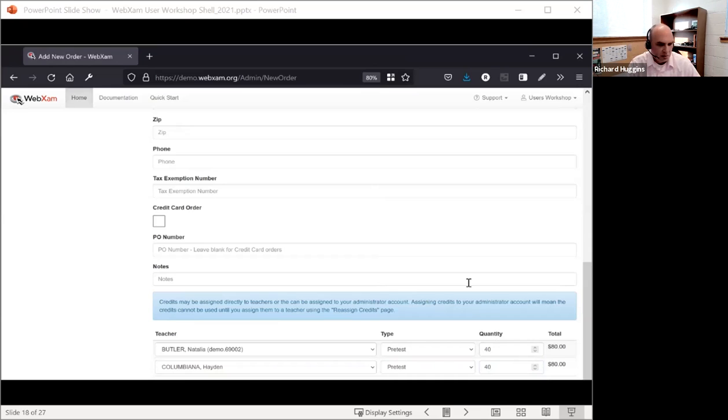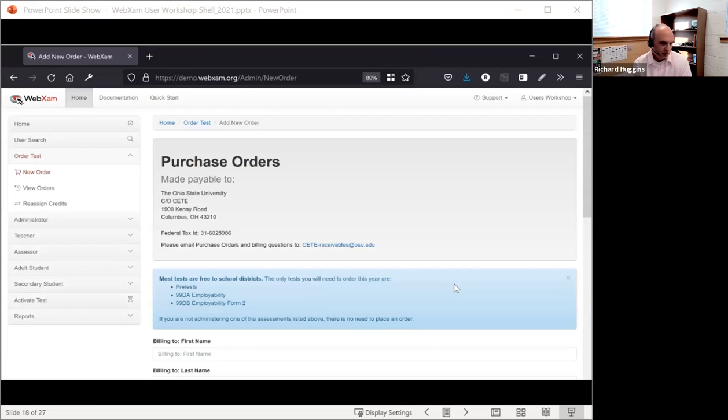These pre-testing credits are available once you place the order. You don't need to wait for us to process your purchase order or anything like that. The pre-tests are available immediately. Once you have completed the purchase order or completed the form, please email your purchase order to seat-receivables@osu.edu.